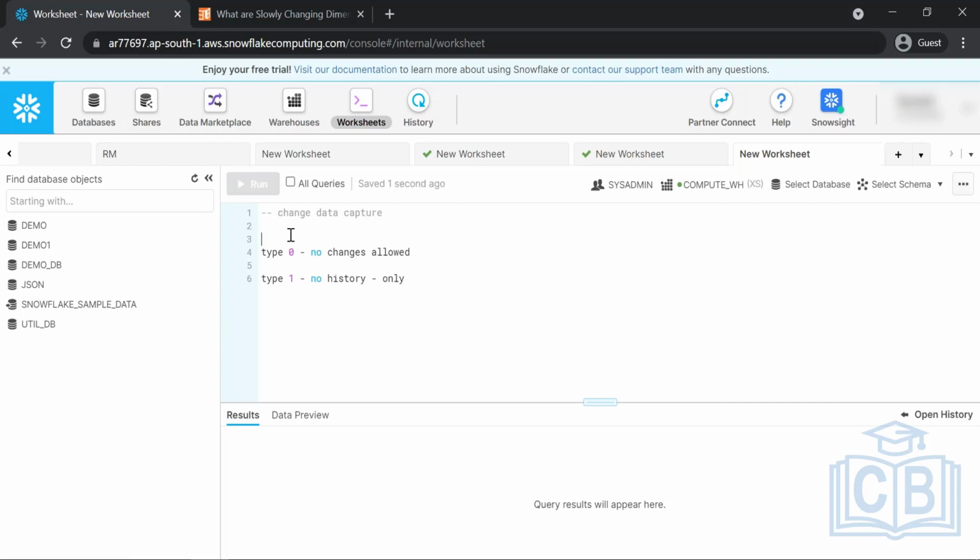Only the current state of the data will be stored. That means if the customer updated his phone number from 1234 to 9999, 1234 will be deleted. In the place of 1234, 9999 will be there. Only the current state of the data will be there. In type 2, we have versions. For example, let me show you.